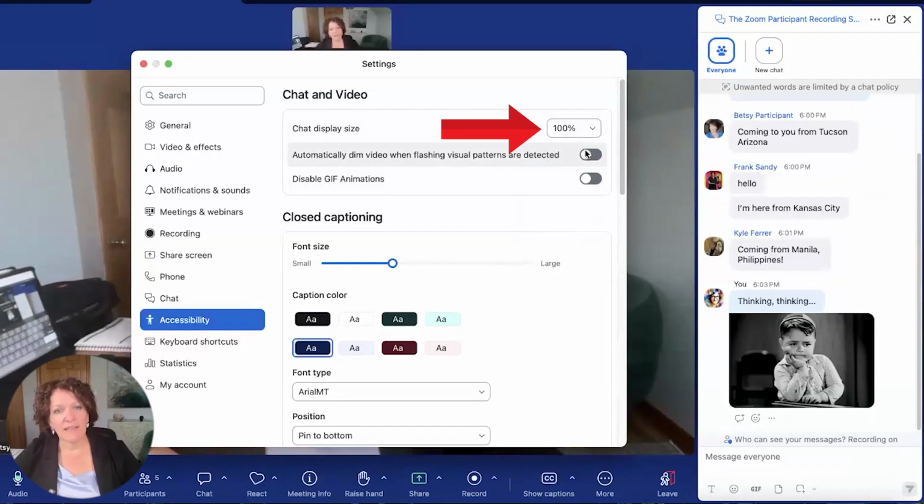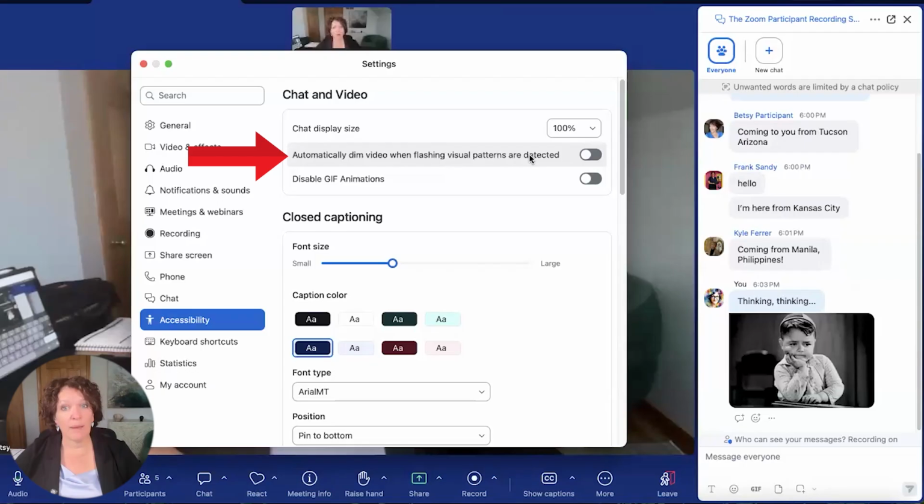And the next two settings are for people with photosensitivity issues that will automatically dim video when flashing visual patterns are detected, like if a video is being shared during the presentation. And the other setting is to disable GIF animations.